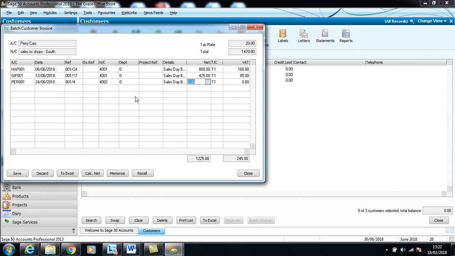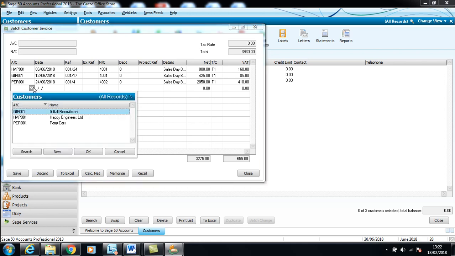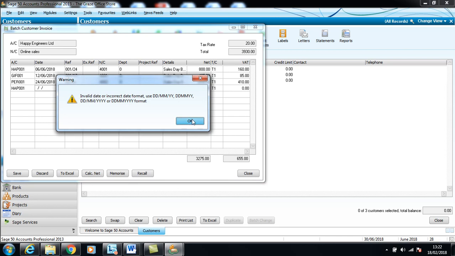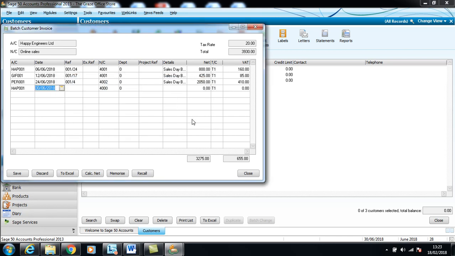And this one is 2050. Tab. And then finally, Happy Engineers. And that is 00125. Oops. 28th of June.